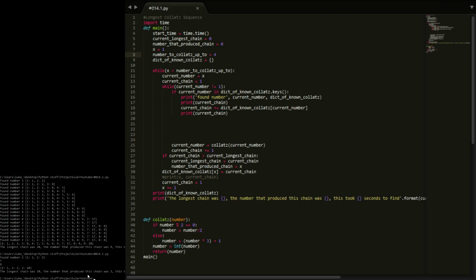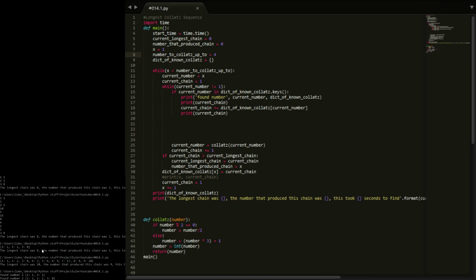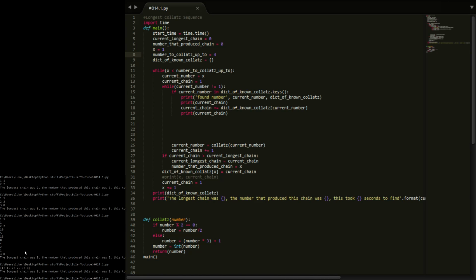So, what's 7 now? Oh, so it's printing out the current chain, right? Okay. So the longest chain was 10. The number that produced this was 3. So the longest chain was 8 here.